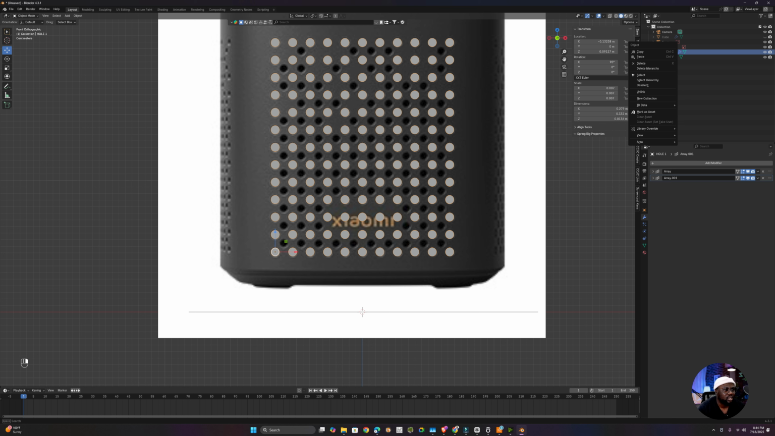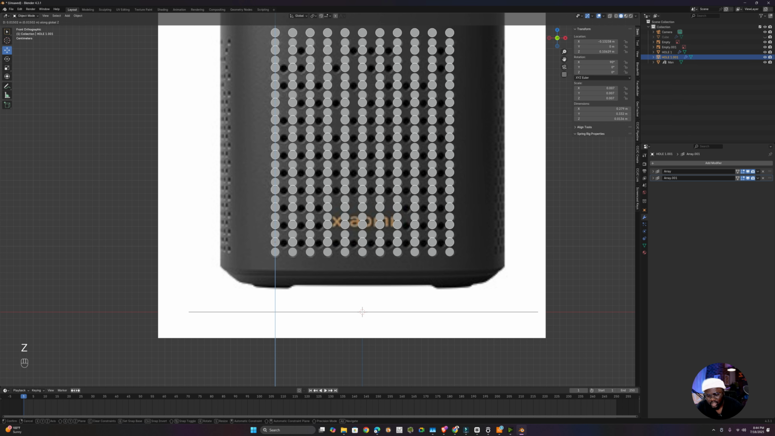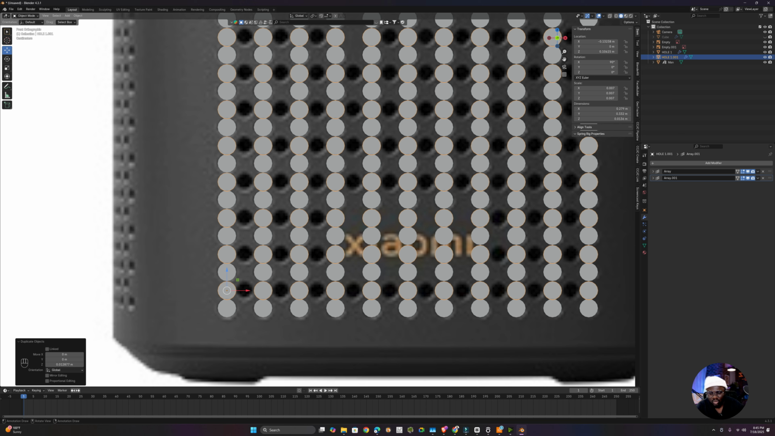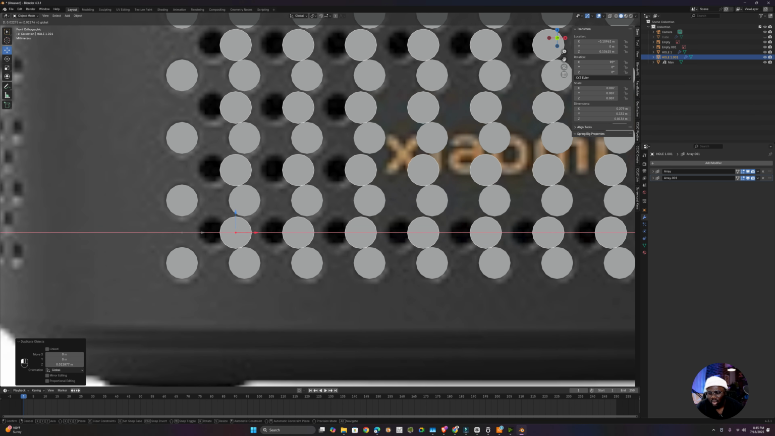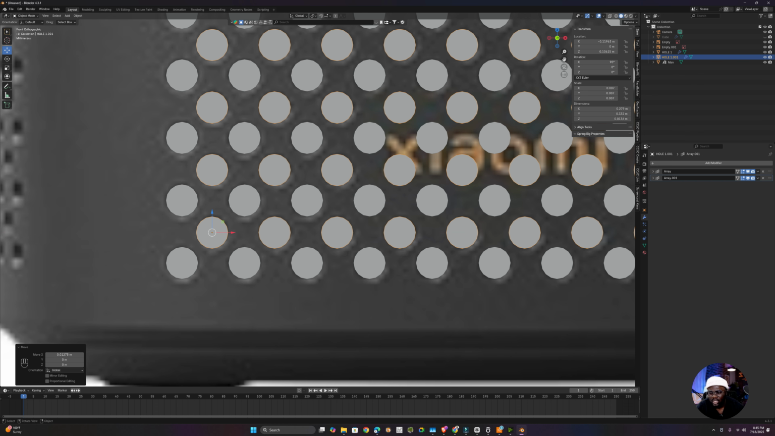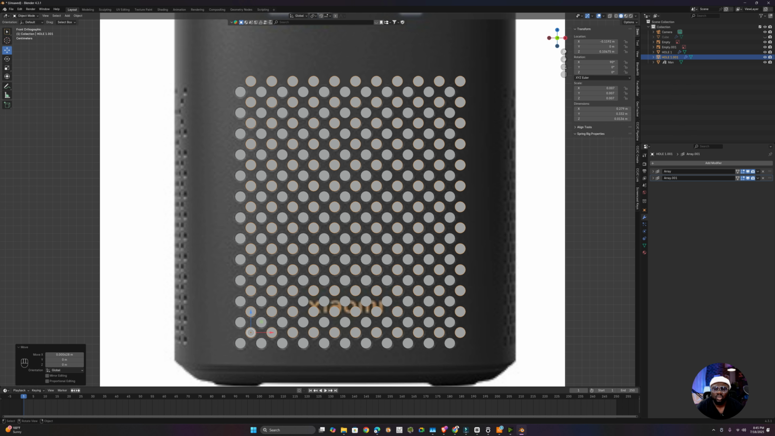So I'll shift D to duplicate hole 1 to get hole 2. I'll just right click, select, and duplicate. So let's just use shift D and lock it on the Z axis. So I think this is fine for now. So the next thing we need to do now is to position our hole 2 to be in this holes here, making sure it's matching properly. You can look around. Yeah, we can see we've gotten it.